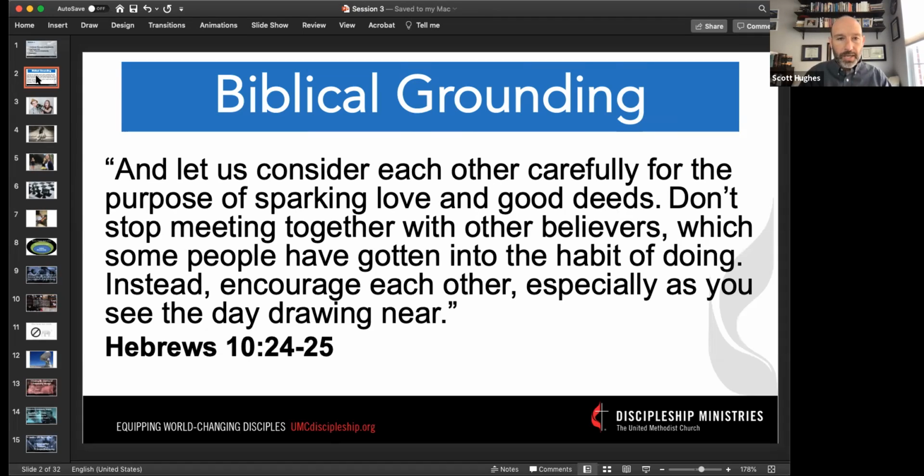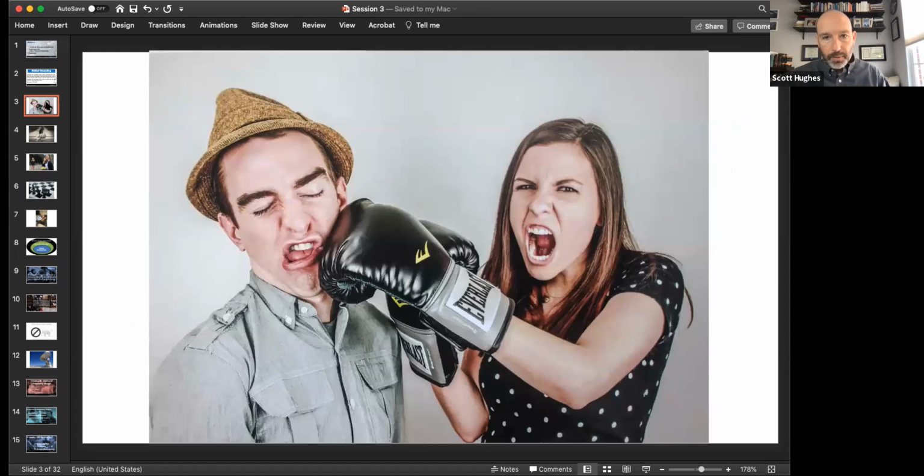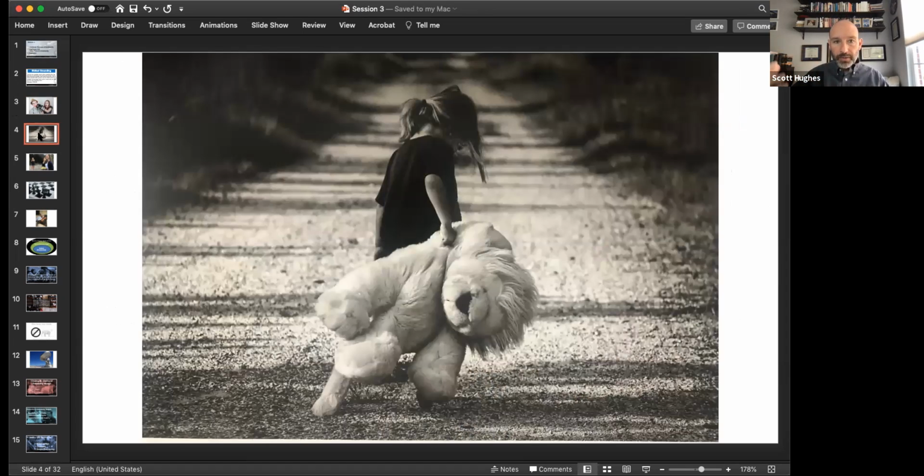So I'll invite you in the chat panel. Which of the images did you choose and why? And as you're doing that, I'll flip through the images, but invite you in the chat panel. Which of the images did you choose and why? How did it help you see the passage in a new way, perhaps? Or help clarify in some ways the passage?